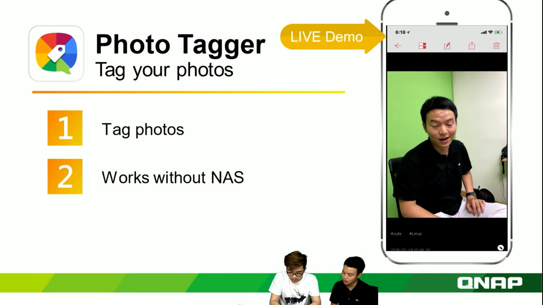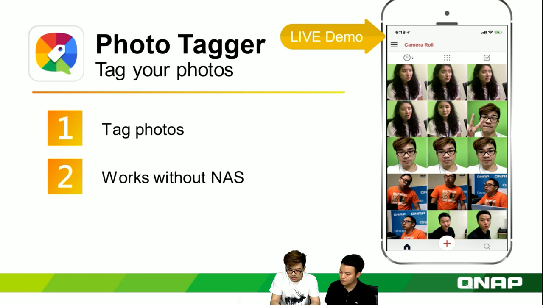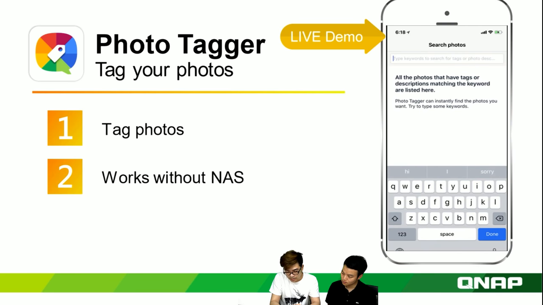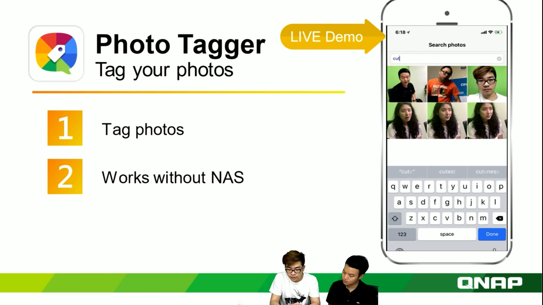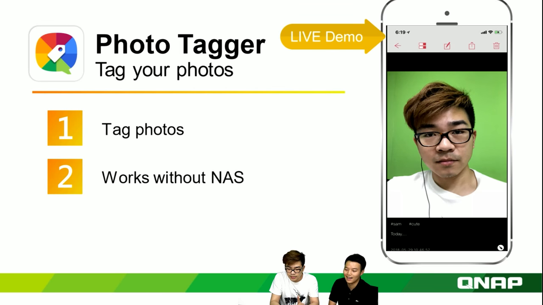So when I have done all the tagging, what can I do? Retrieve it, if you only want to see how many photos are within that tag. The icon like a house on the bottom side is the camera roll, and here's a microscope. We click into here and can search the photos by the tags. I can just type in cute, and before I even finish, all the photos with the cute tag will be shown right here. So this is the photo tagger.